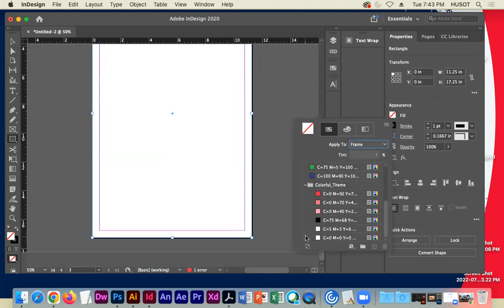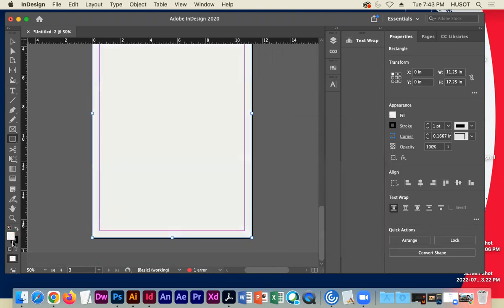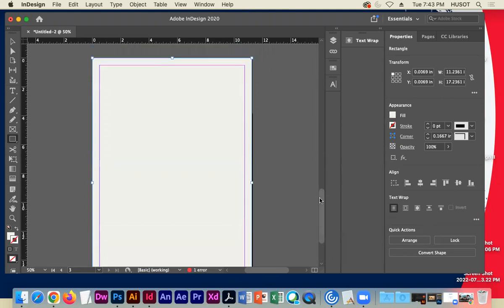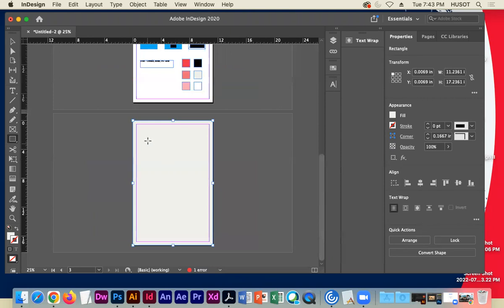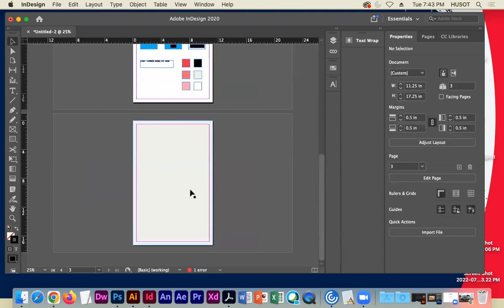So I'm going to do my color theme. I'm going to drop in my background color. I don't want a stroke, so I'm going to make that zero. And so my background is that footer color, which is barely off-white. You can see it right here. It's barely off-white, but I think it's good for what I need.